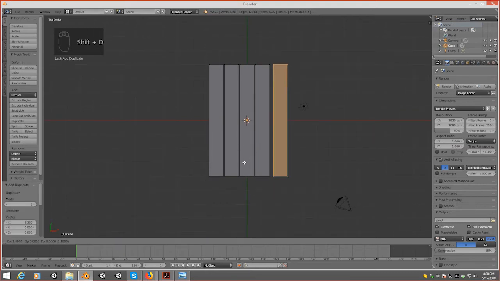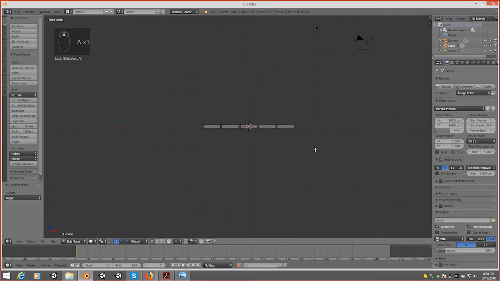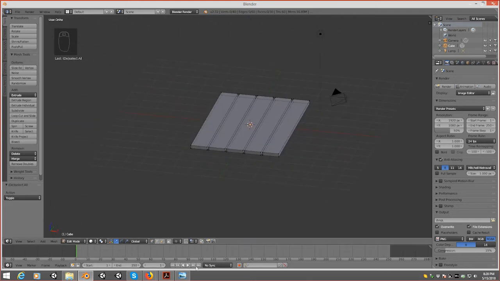Duplicate it yet again, and yet again. All right, so that actually might be a little too wide. We can always scale this down, but that looks decent. So we've got something going here so far. All right, so what's next?